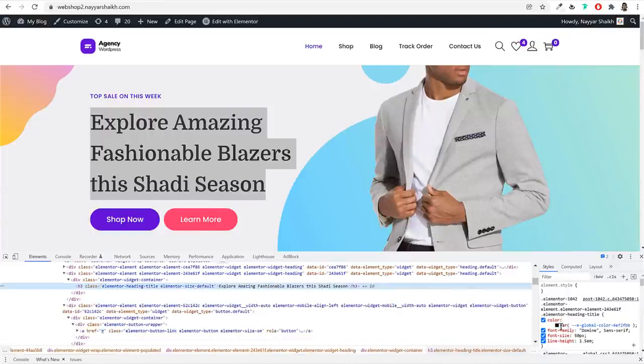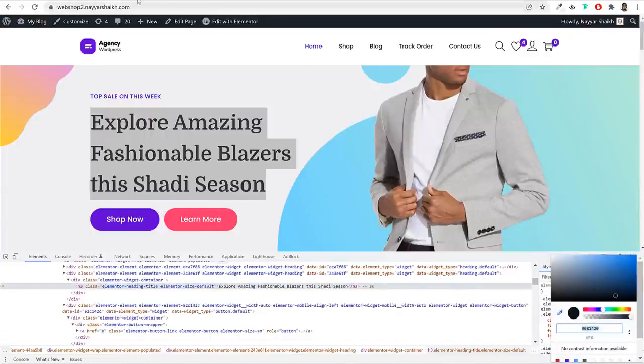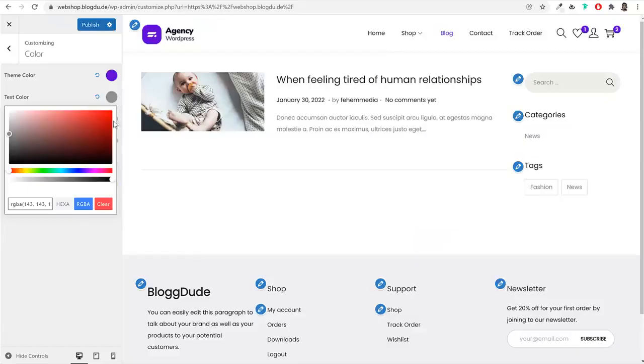Okay, inspect element, variable, this is the color that I want to use. Go to customize, paste in the color code. Okay, like this.